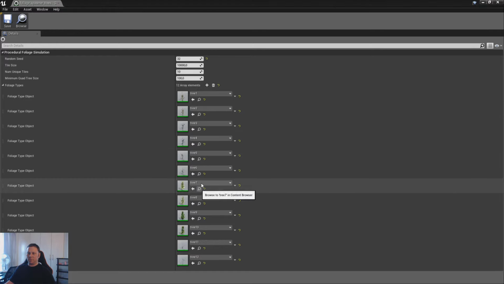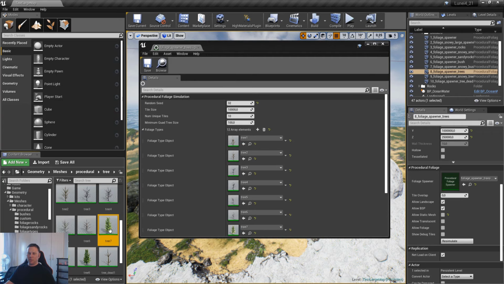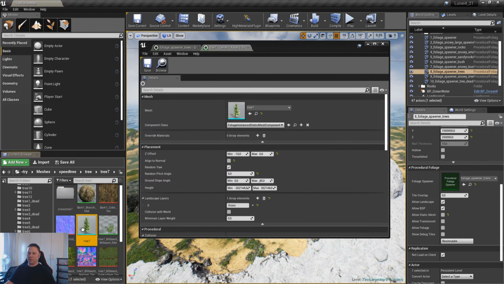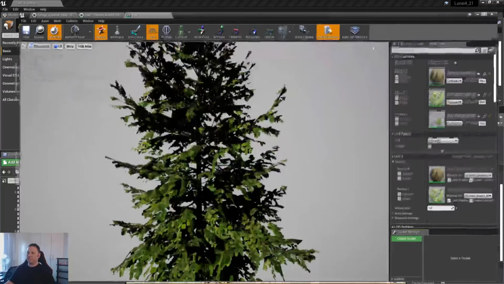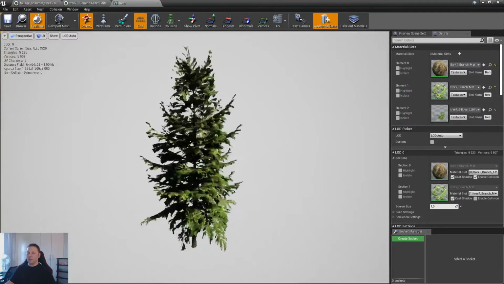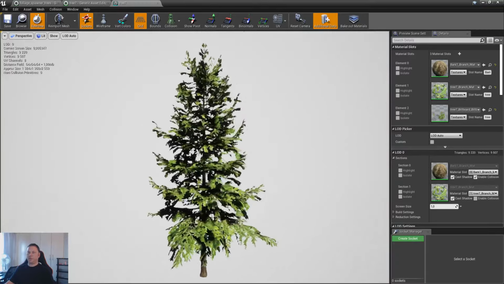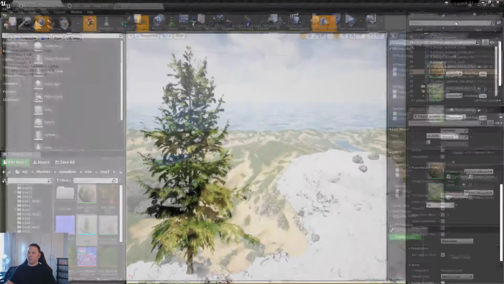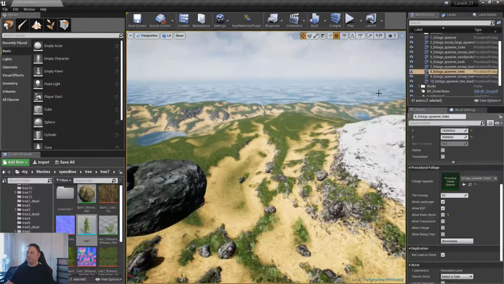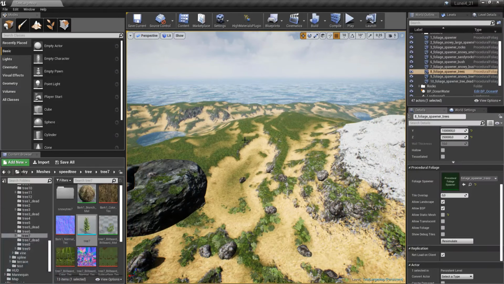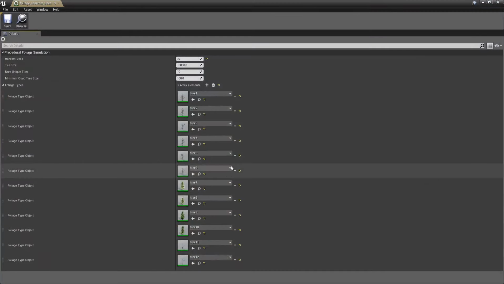Let's check another one. These are created using SpeedTree with the Unreal Engine subscription. And I did show how to create these. They all have LOD and billboards set up and all of that. These are going to be spawning on the sand, sorry, on the grass layer only, I believe. Let's confirm.